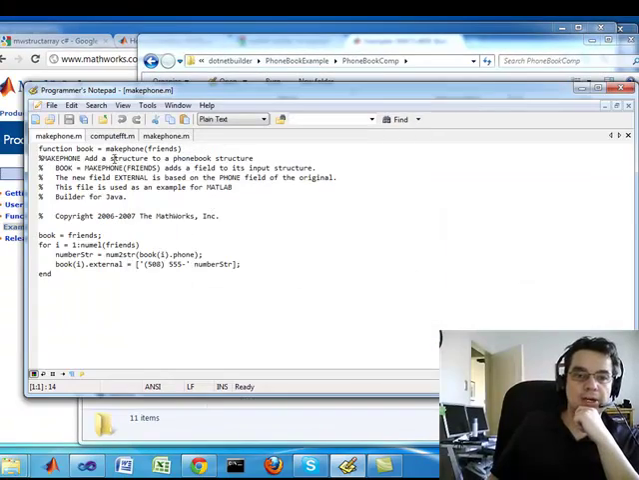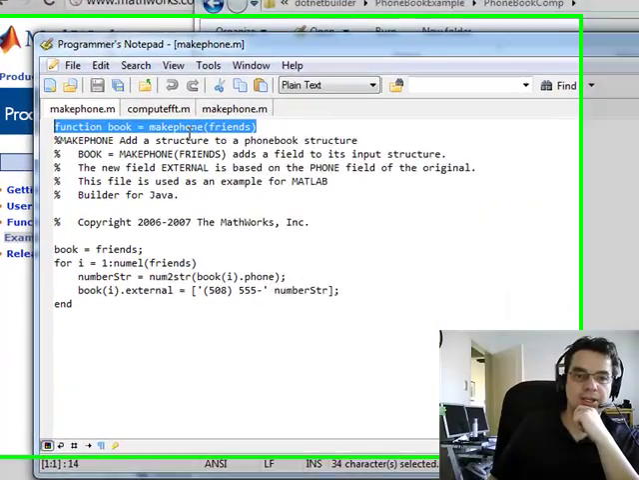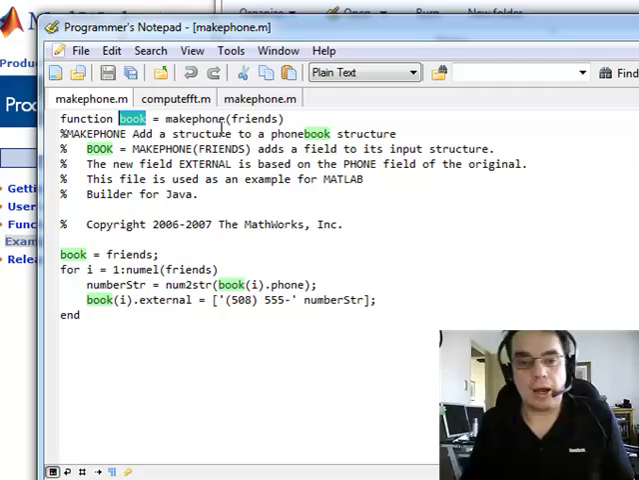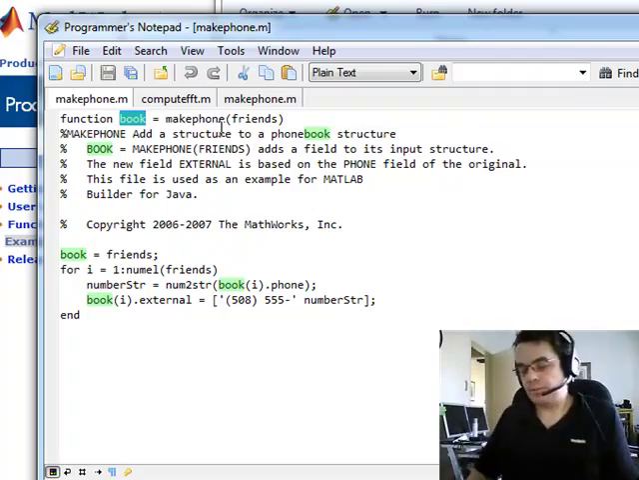And this is it. You don't care what it does. All you care about is the input and output arguments. We have an inbound structure, which is the input argument, and the output is book, which is a structure as well. So that's basically the Matlab function.